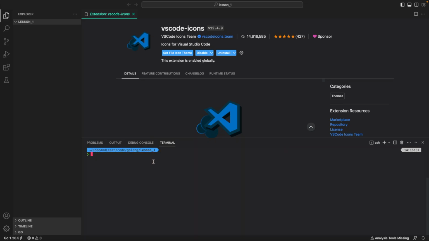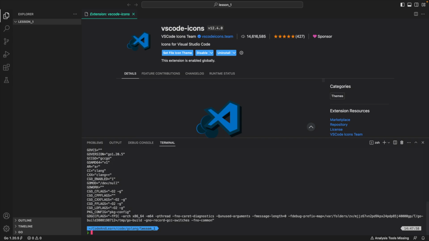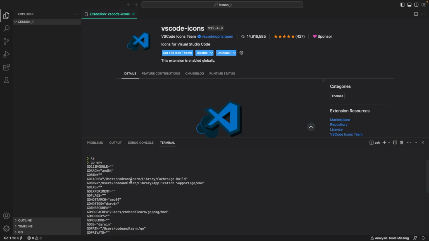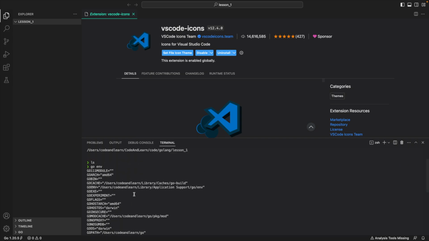So let's make sure that we have Go installed. Go version, and you can see that we do have Go installed. Another great command is go env. It will give you all the environment variables that are required for Go and Go tools to work properly.